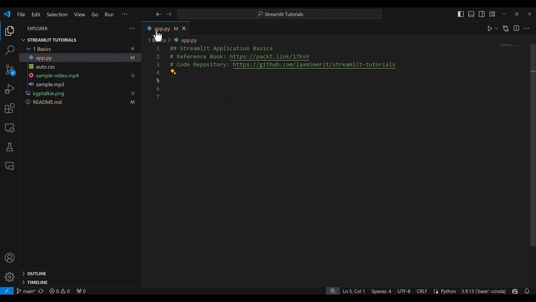So I have created here a Python file, app.py. The reference book link is given here and the code repository link is given here. So the first task is to install Streamlit.